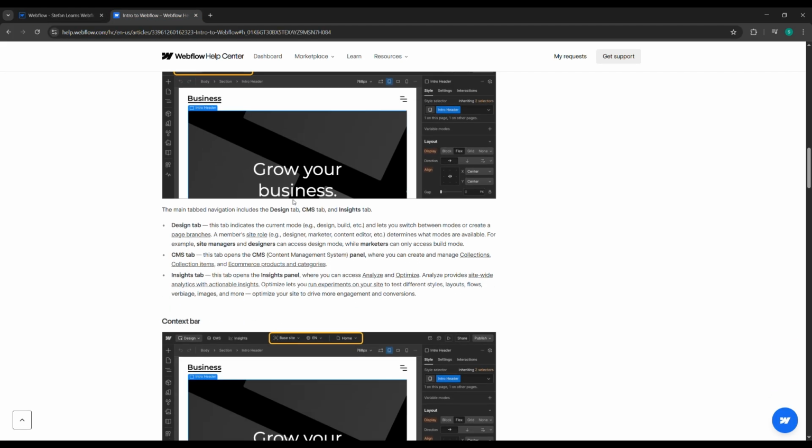understand everything very fast. The main tab navigation includes the Design tab, CMS tab, and Insight tab. Design tab. This tab indicates the current mode: design, build, and lets you switch between modes or create page branches. A member's site role, designer, marketer, content creator, determines what modes are available. For example, site managers and designers can access design mode, while marketers can only access build mode. Okay, makes sense.